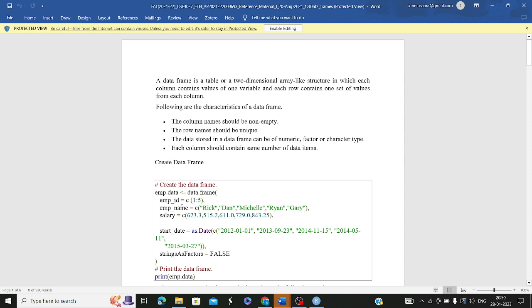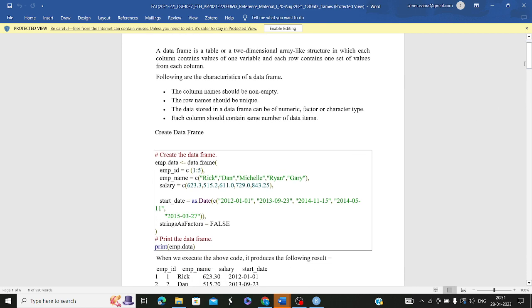When you see this example on my screen, when you're creating a data frame, data.frame is the function. Like you have used the list function for lists, and for vectors you just use c. A data frame is nothing but a combination of vectors, because emp id is a vector having all the elements from 1 to 5. Similarly, emp name is a vector having all the names of the employees. Salary is again a vector having all the salaries of these employees. So a data frame is a combination of vectors, and it's a two-dimensional array-like structure.